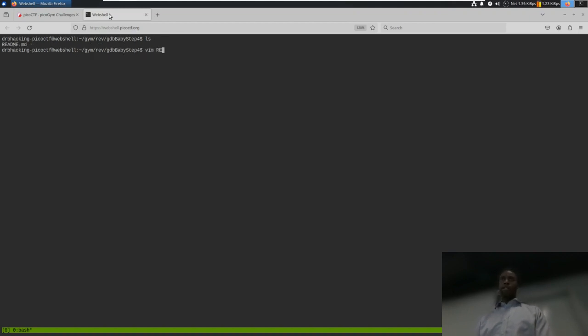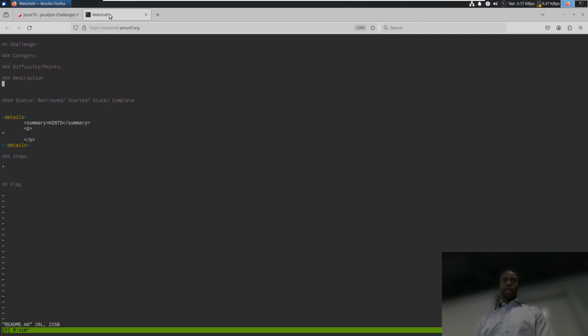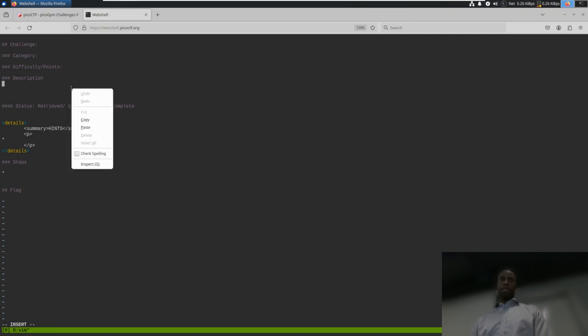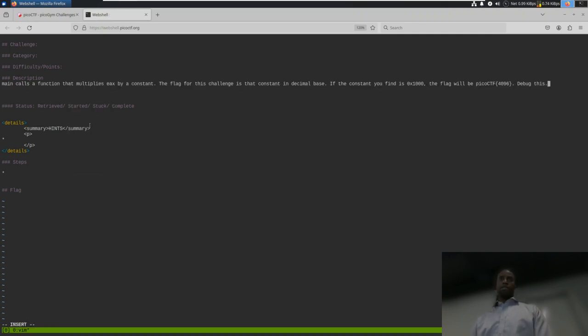Okay. We are going to go ahead and start editing it. And in our description, we're going to paste our instructions. All right, so what happens here? Main calls a function that multiplies EAX by a constant. The flag is that constant in decimal. Okay, so if it's 0x100, we need to convert it to decimal to be 4096.